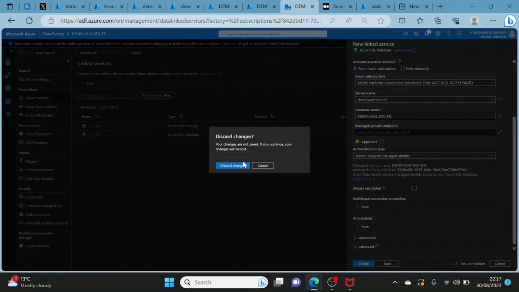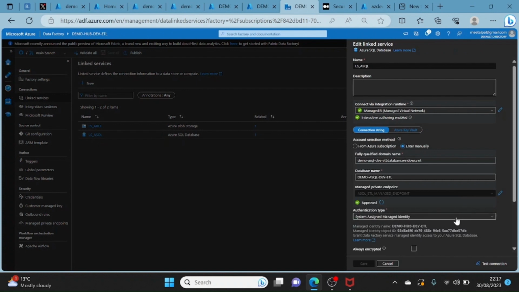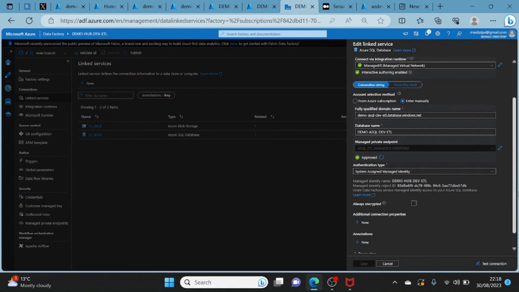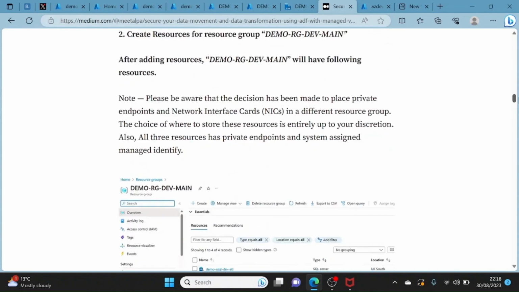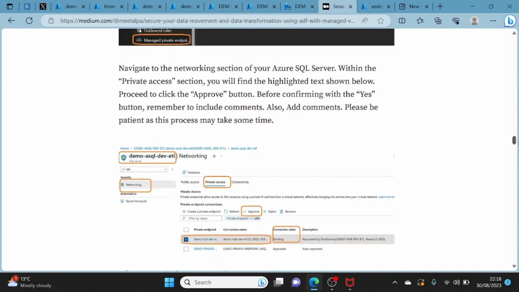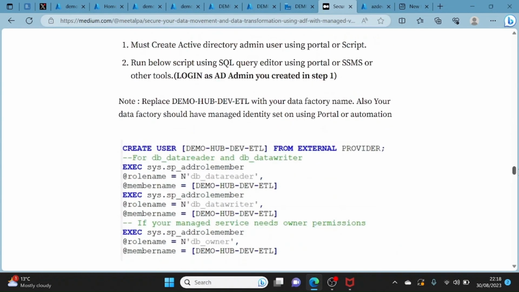So this way I have got two linked services here. And one more thing you need to know is that you will get some errors here. For example, when you use a system assigned identity and when you test your connection, you will get some errors regarding the token not being authorized or like that. So for that, what you need to do, I think I have added the steps here. I think this is the one, this one.